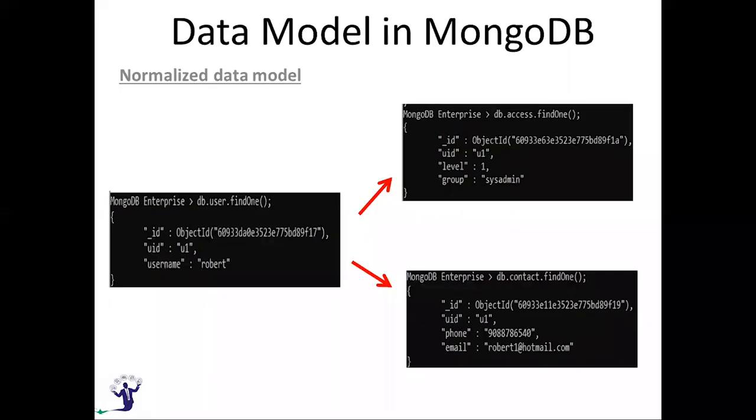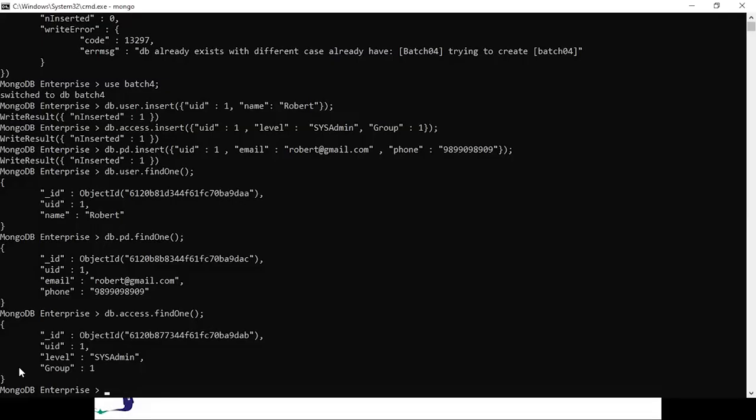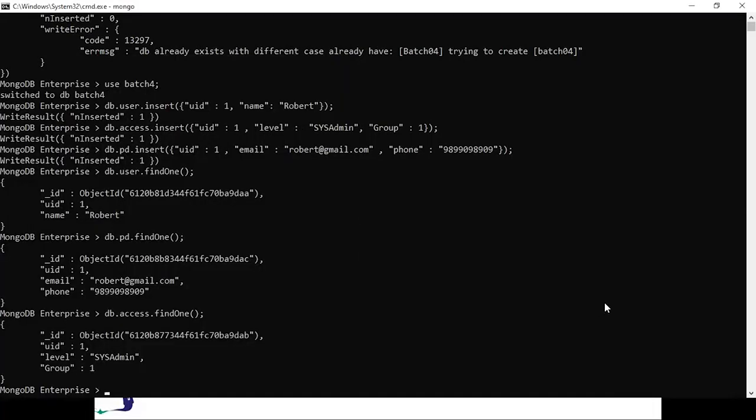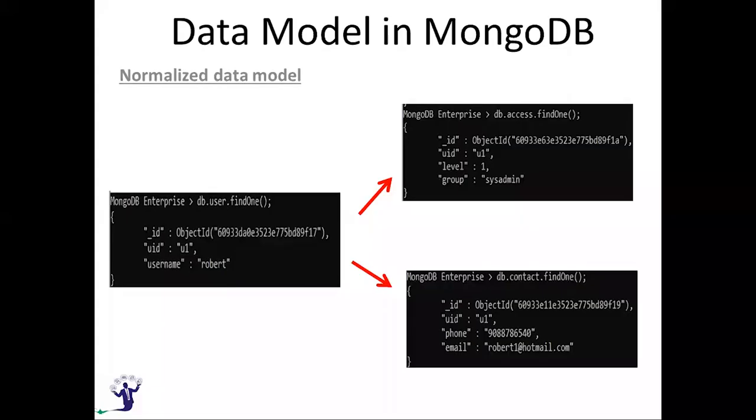Do you understand this point? Normalized: distributing the data into multiple documents. This is what we are doing, multiple collections. Are you with me on this? Yeah. Okay. Wonderful. Does it make sense to you? Are we on the right track? What's the advantage of splitting the document?